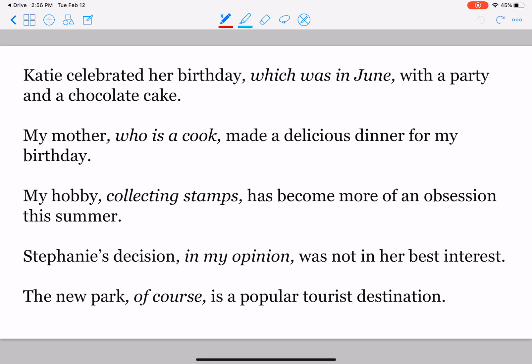My hobby, collecting stamps, has become more of an obsession this summer. "My hobby has become more of an obsession this summer" is the actual sentence. This is just kind of inserted in there, right? It doesn't really need to be there. Because of that, we put commas in between it. It's a parenthetical clause.